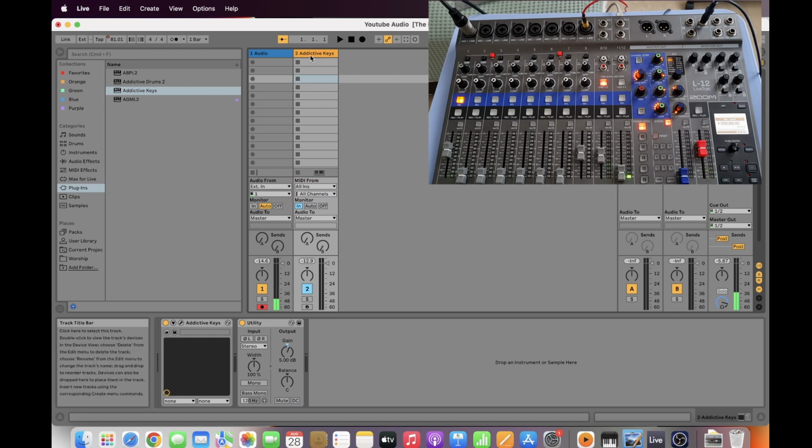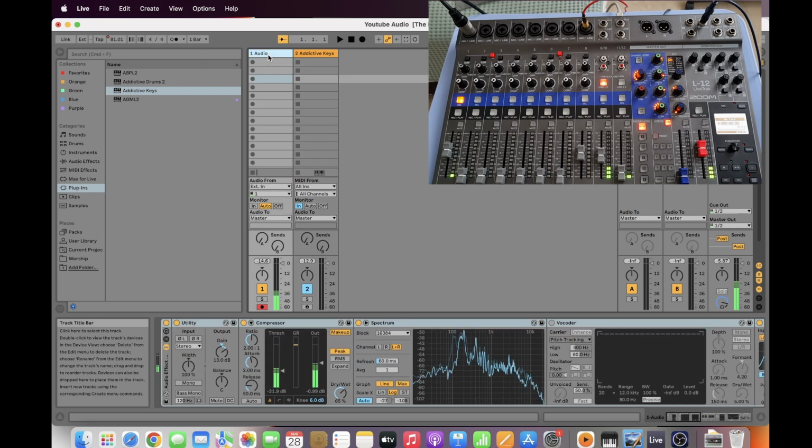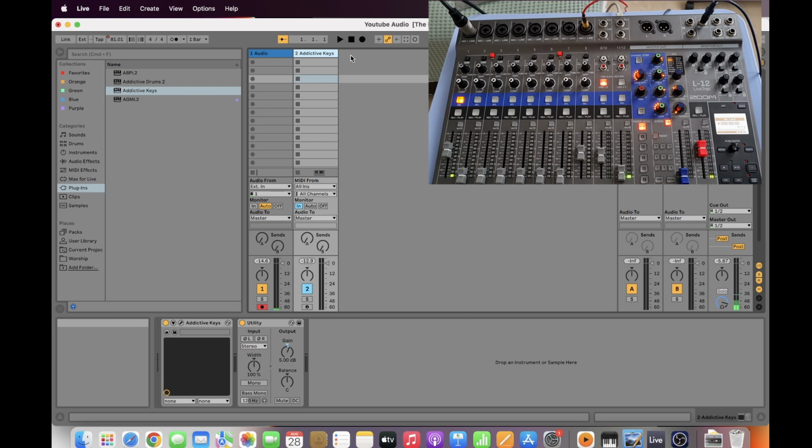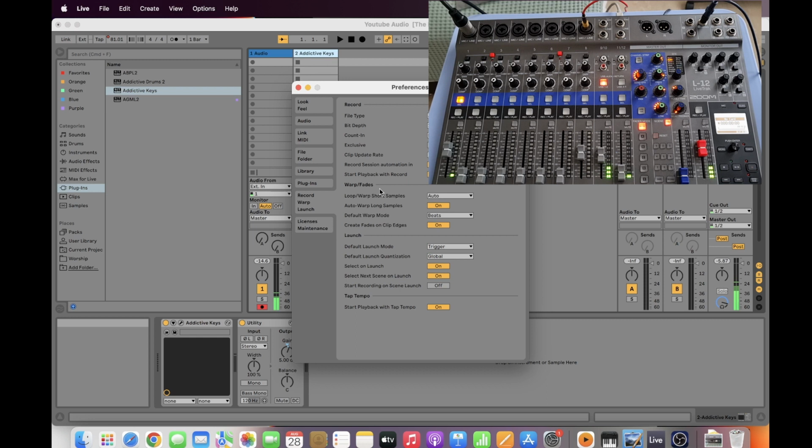Then we go to your Ableton. Because my voice will be coming from here in this audio track, I have my Addictive Keys. Oh, hold on, sorry. You need to go to your preferences first, because you have to make sure that you can arm multiple tracks so that you can record different tracks at the same time. Go to Record Warp Launch, and make sure that these buttons, arm and solo, are disabled, because if not, you can only arm one track at a time.